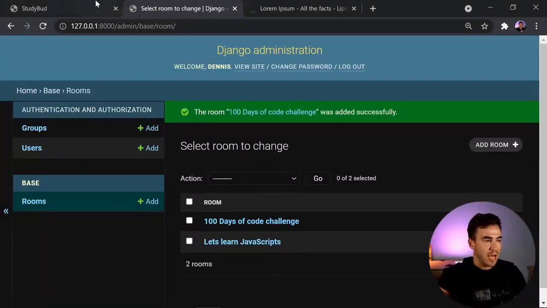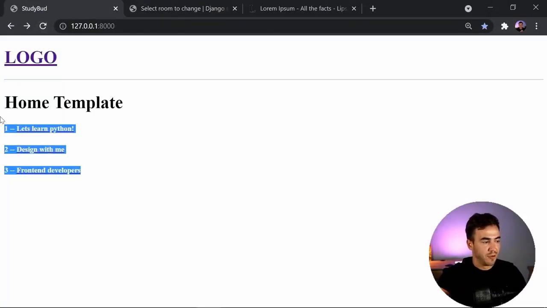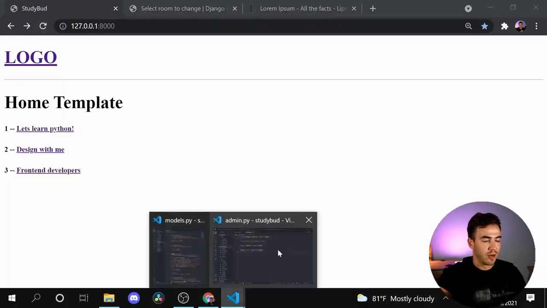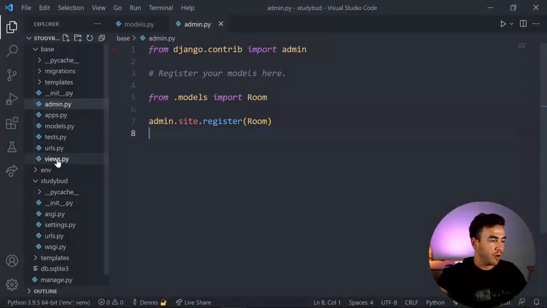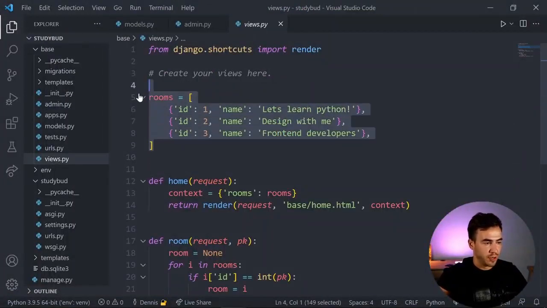So we added those to the admin panel. Now we want to see those here. This is still that Python dictionary. So let's go ahead and update this. So we have the model now inside of the view here. I'm just going to go ahead and comment this out in a second.